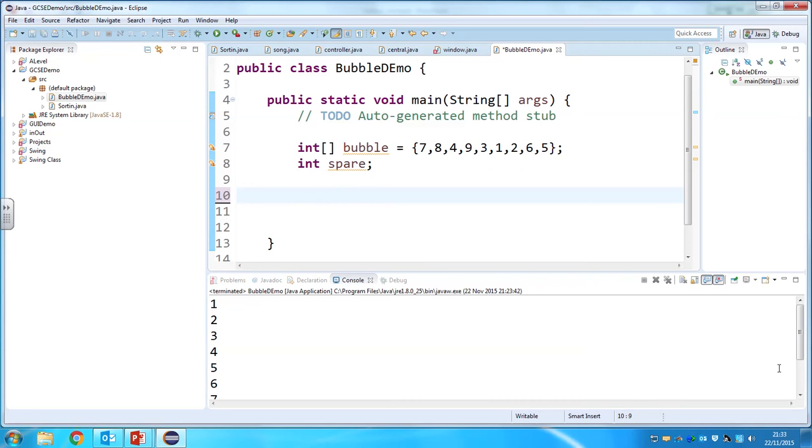So, first thing we have to do is make two loops. The loop is going to go round here. It's going to ask the computer, is this one bigger than this one? So is bubble 0 bigger than bubble 1? Is bubble 1 bigger than bubble 2? In this case, yes it is. So bubble 1, move to the side, put bubble 2 here, put bubble 1 in here. Then, is bubble 2 bigger than bubble 3? No, it's not. Leave them as it is.